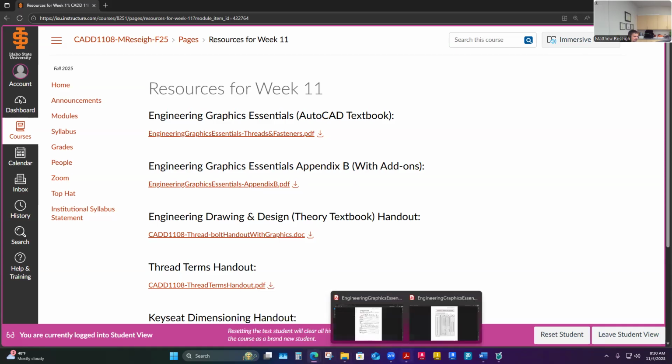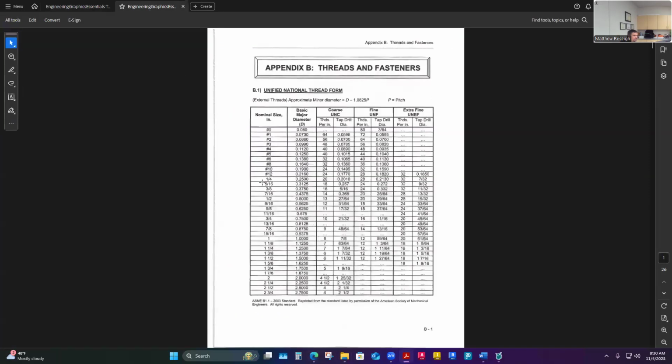I think I have it up as well, so let me look at my Appendix B. It's specific to threads and fasteners. Yes, Appendix A was the tolerancing appendix. This is the threads and fasteners appendix. It's kind of like the other appendix that we dealt with for tolerancing. It's a 26-page document of a bunch of charts I'm going to have to reference back to, and I feel like they're just a little more complicated charts here.